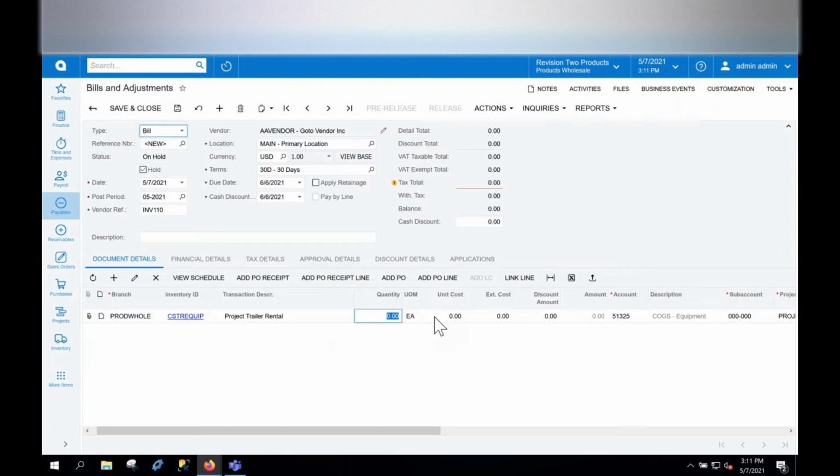Next, I will capture the quantity. Since we rented it for 4 weeks, I'll enter 4, unit of measure being week, and the unit cost on the invoice being $3.25 per week.